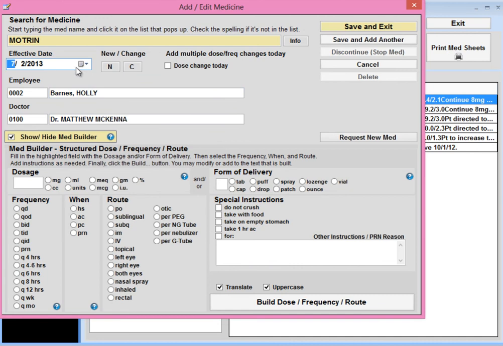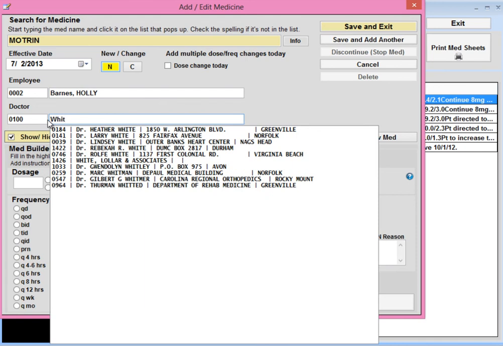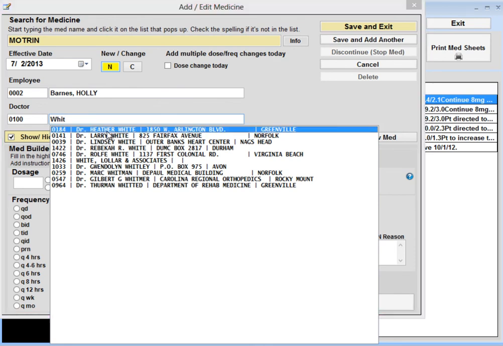Beside the date, you can click N if the medication is new and you would like to indicate that, or C if the medication is being changed and you'd like to indicate that. These items are optional. Next, check that the doctor indicated matches the doctor who prescribed the medication. If the doctor does not match, clear the doctor's name and type in the first 3 letters of the last name of the doctor, and a list of doctors will appear, and you can just select the right doctor from the list.